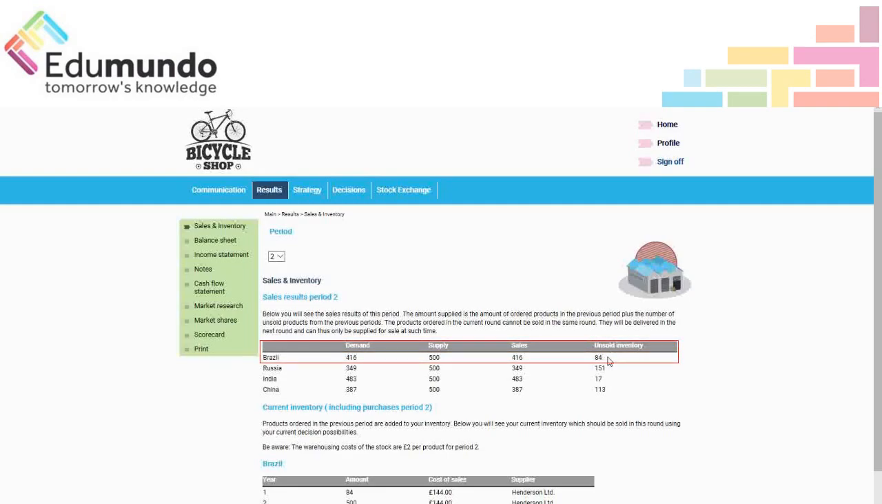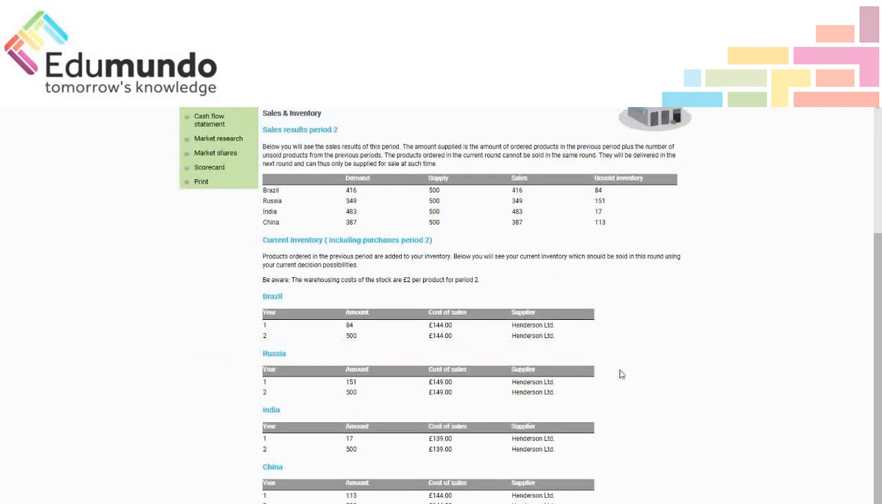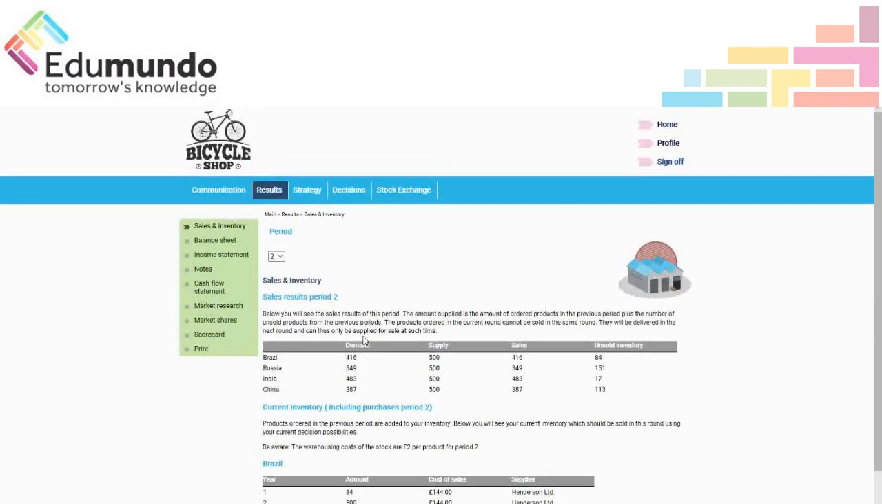For example, in Brazil you have a demand of 416. You have 500 units in inventory and 416 units sold, resulting in 84 unsold units. Scroll down and you will see that this year you now have a total of 584 units. This is calculated when you add year 1 and year 2 inventories. To change the amount purchased, go to the Decisions tab and select Purchasing.